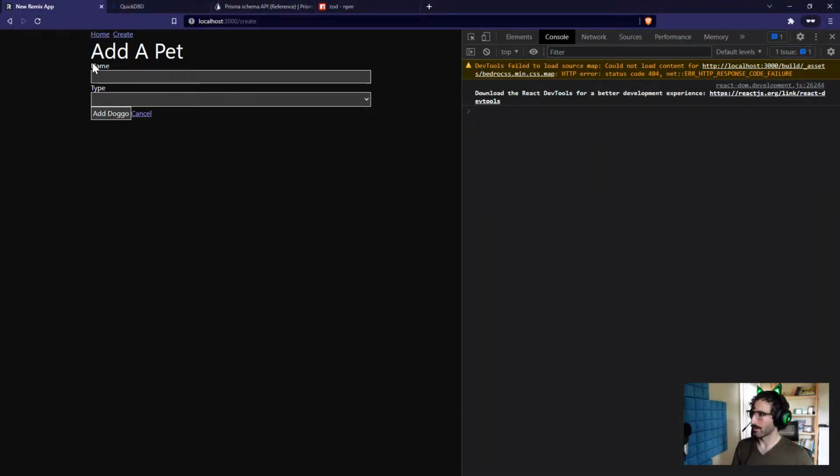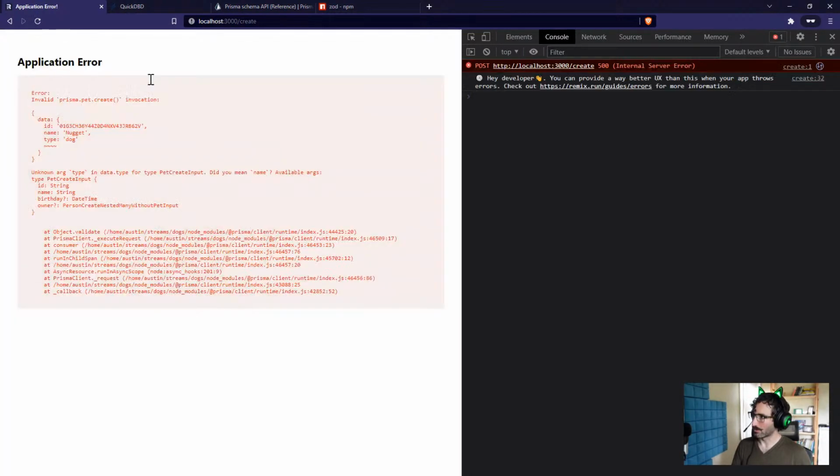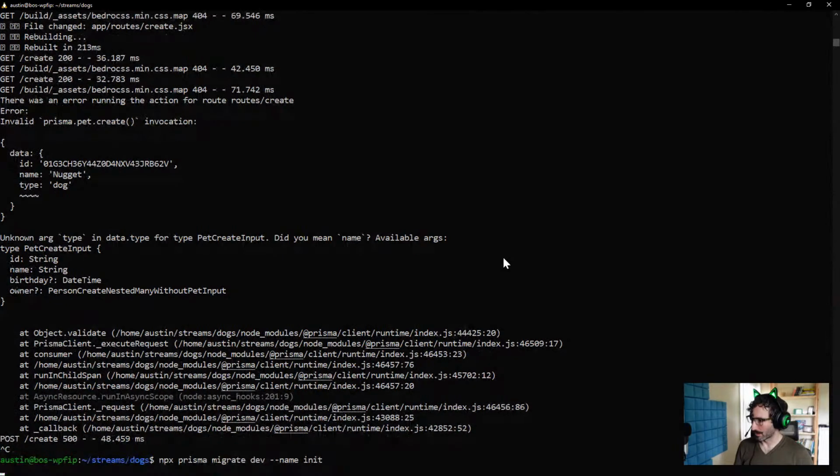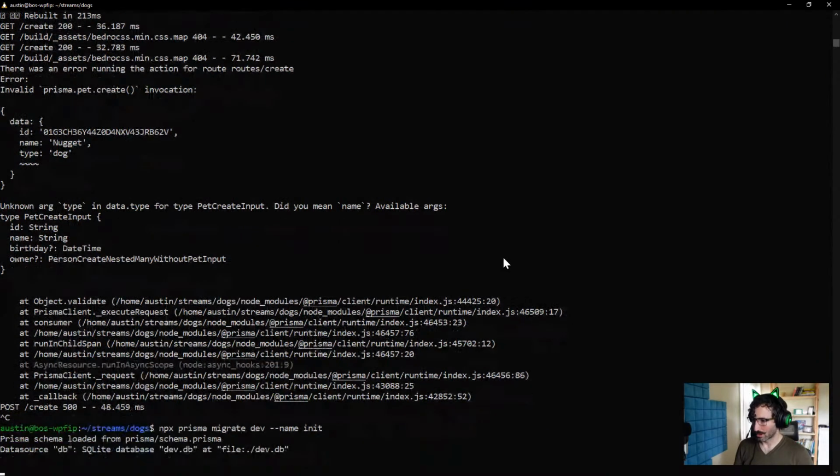ID is required. Great. If I add a doggo, yep, let's say Nugget is going to be the first animal. And we have something here wrong. We have the ID, we have Nugget, we have type. Unknown arg type. Did you mean name? No, that's because I think I need to run another migration.